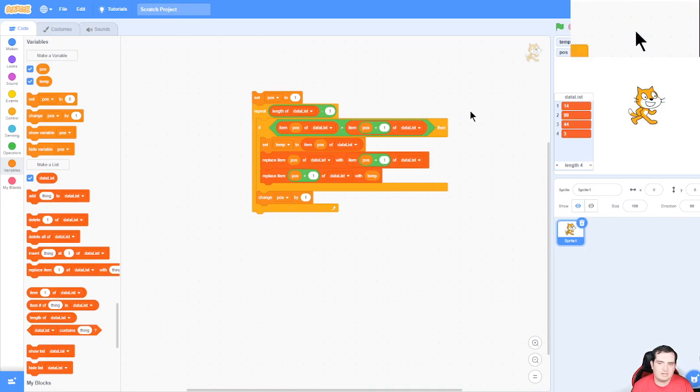So right now I have it set up so that set position to 1, whenever we start this, repeat the length of the data list minus 1, so it's going to repeat 3 times. If item position, right now it's 1, so item 1 of data list is greater than item position, which is currently 1 + 1, so that's item 2 of data list, then we're going to set our temp value to be the position. We're going to replace item position with item position + 1, replace item position + 1 with that temporary variable, and then we're going to change our position by 1.